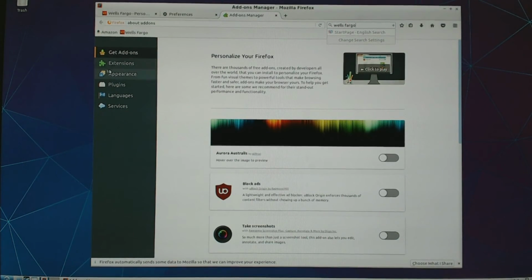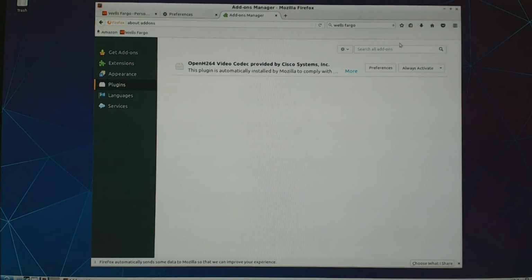What I actually use is a plugin called Policeman. And it is a little harder to use.